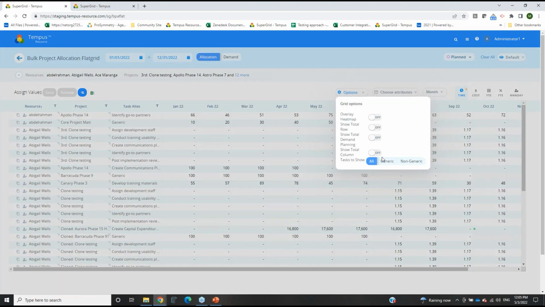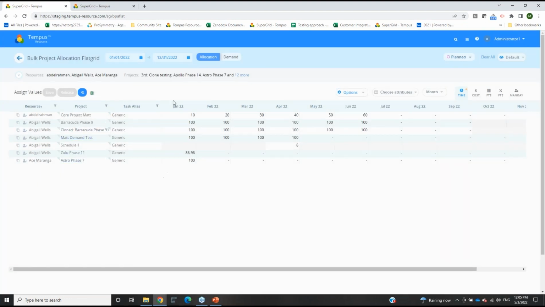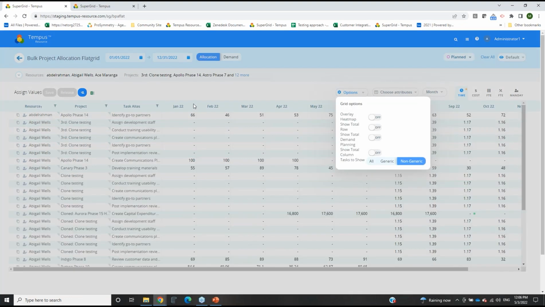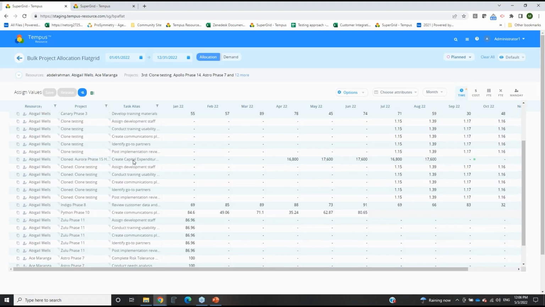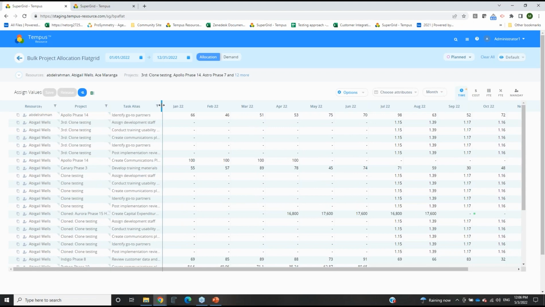However, when I work with these options and say I want to only see my generic tasks, it'll filter that list automatically, just show only generic. Or if I want to focus on my non-generic tasks, I can go ahead and do the same thing. And now all those generic tasks have been hidden and only my custom defined tasks are being displayed.